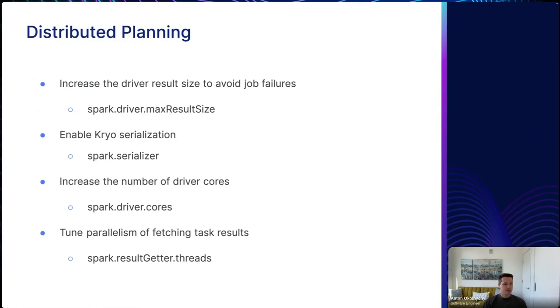If you're working with distributed planning, you have to keep an eye on the max result size to avoid job failures. Basically, you need this value high enough to be able to collect all the pre-aggregated results from the executors after you've done the filtering. I also recommend enabling Kryo serialization. It's just much faster than Java serialization.